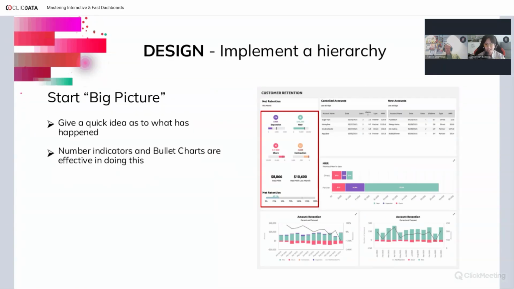So the next design concept is to implement a hierarchy on your dashboards. You do want structure, and the first thing I will say is to start with the big picture. Big picture meaning to use widgets that give a quick idea of what happened with your business. Effective widgets are number indicators, which show you a flat number, say, here's my revenue for the past month. Another widget type is bullet charts that can be associated with number indicators, as you can see in this example here. Bullet charts are very effective because they show you where you are relative to any potential targets that you're trying to meet.